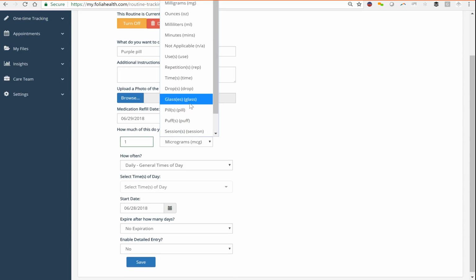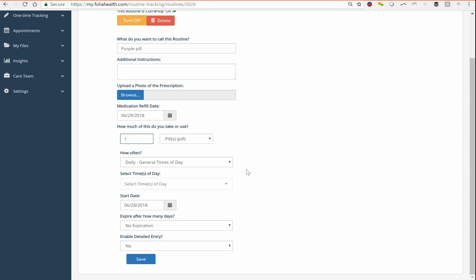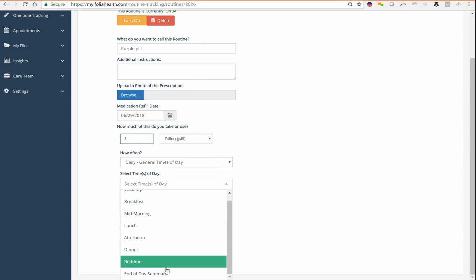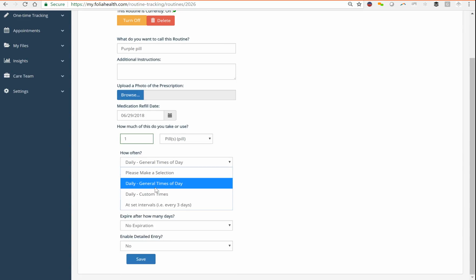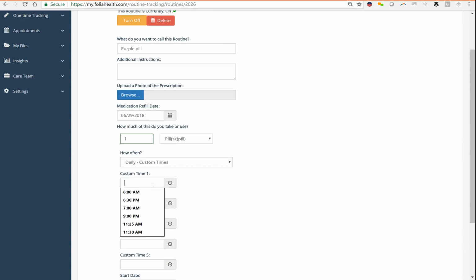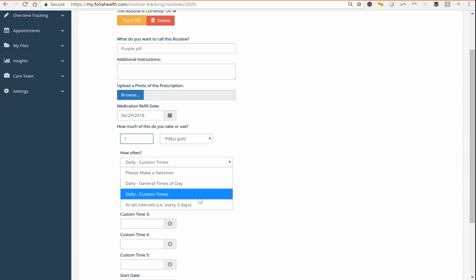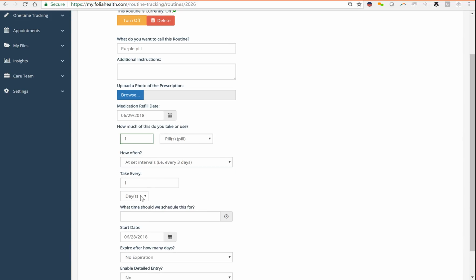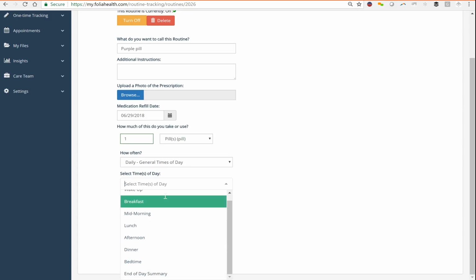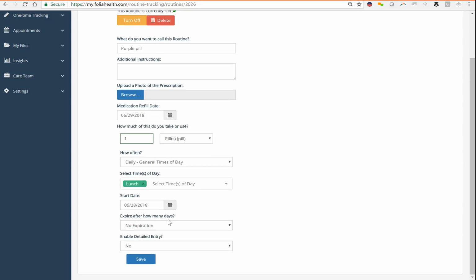Let's say that this is just one pill because the dose is already contained in the medication that was selected. And then there are a couple different ways to set the schedule. So general times of day allows you to set the schedule here, and then you can, in settings, change the actual times that these correspond to. Custom times allows you to simply put the actual time in, and then at set intervals allows you to track every 4 days, every 6 days, whatever. So usually people pick one of the general times of day.